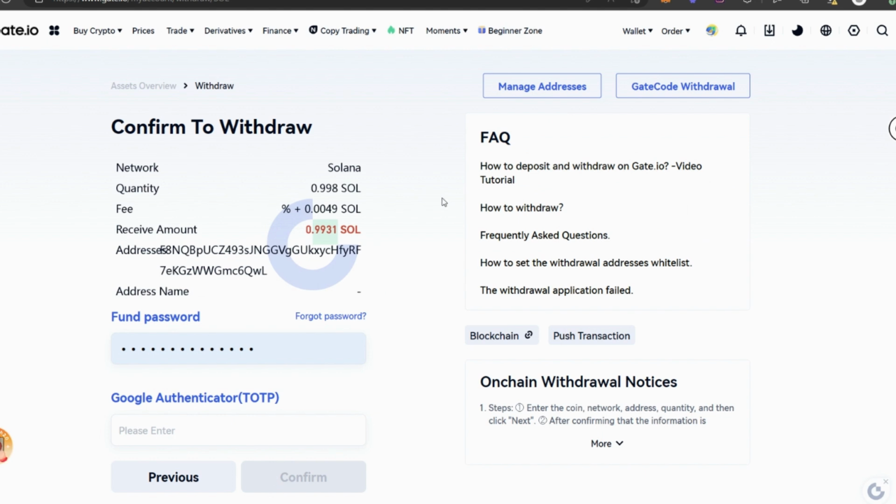And when I select next, it's going to go through the security process with us. So first of all, we need to confirm. Now, I can't state enough how much you need to really read your transactions, especially when you're taking self-custody of your own crypto assets, because if you make a mistake, as I said, you could lose your funds. So it asks us for our fund password, and then it also asks us for our 2FA. So I'm just going to grab my 2FA code in here.